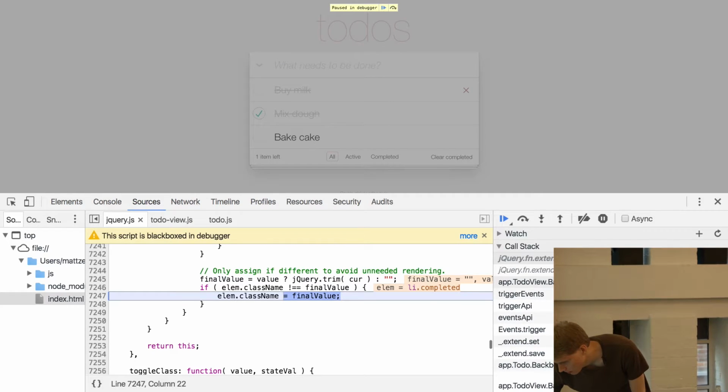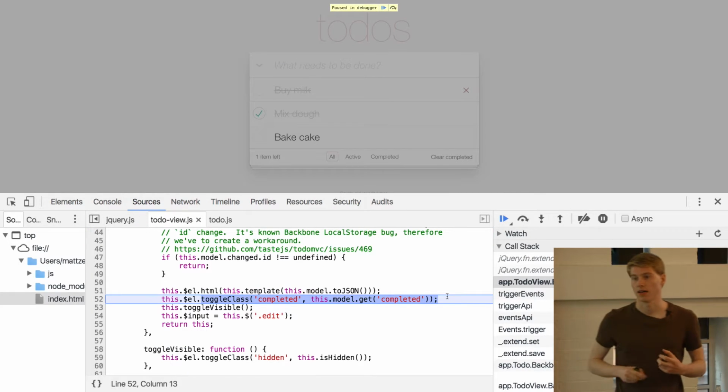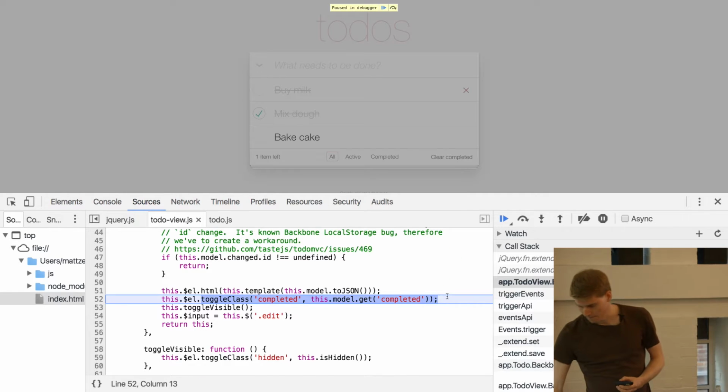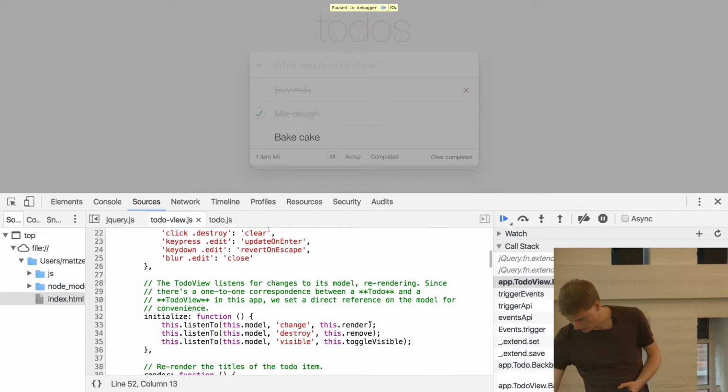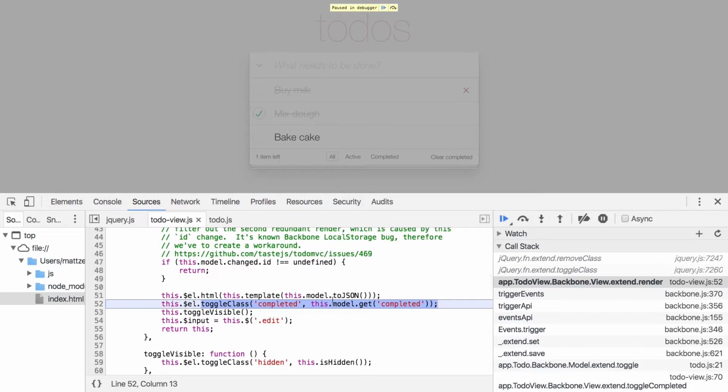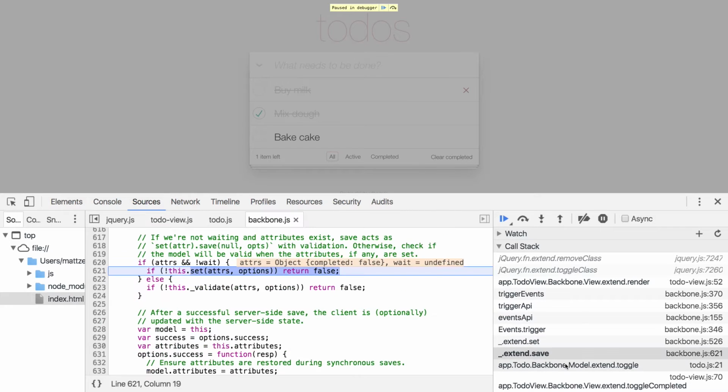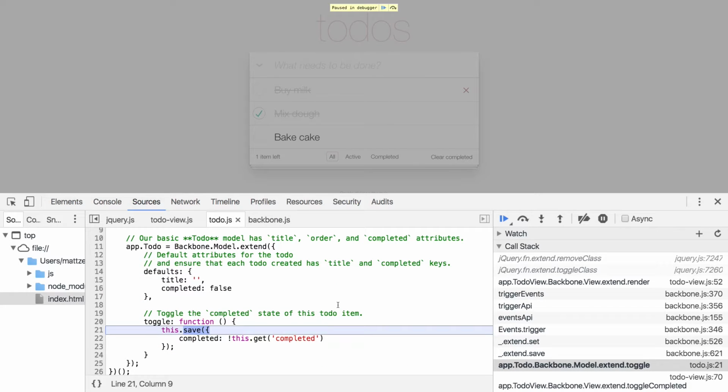It's still going to go into jQuery, but if I go up and go back to my to-do view, it's pausing in the render function, and it's toggling the class on my to-do view element, based on the value of the model's completed value. And if I go back up the call stack, I can also see that this still originates from my original model change.